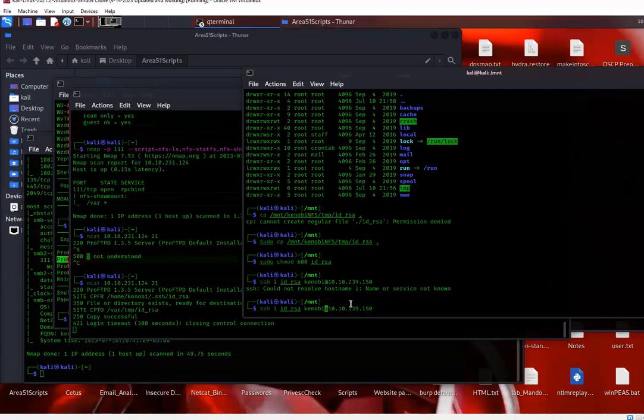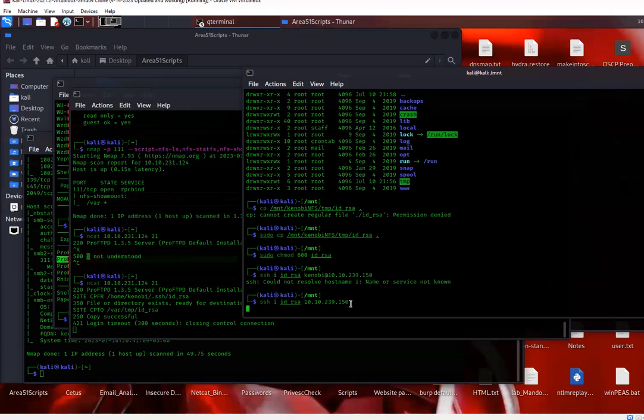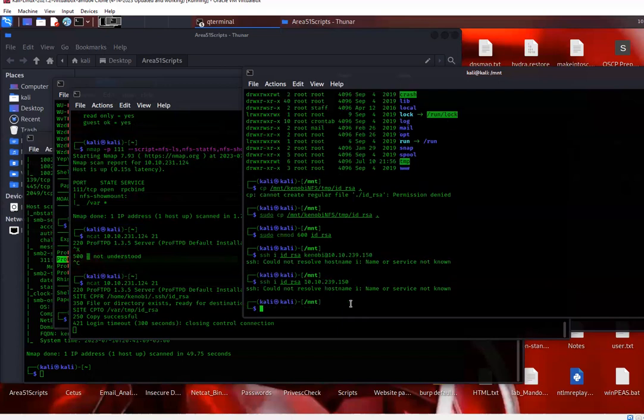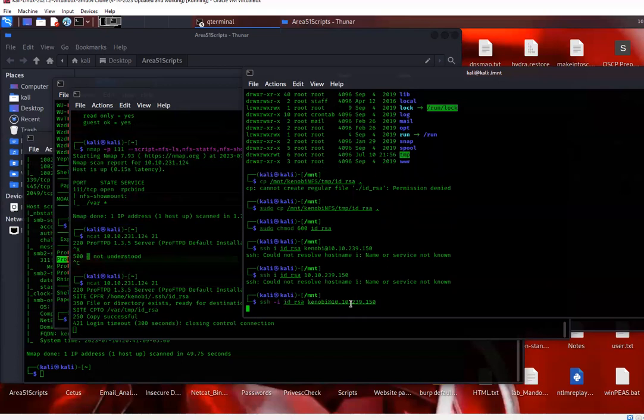Let me do this again. So we'll leave out the Kenobi in there. Oh, it's the -i. I forgot my dash i. That's why. Oh gosh, this is why I can't be a coder. I always forget the little tags and semicolons and commas.